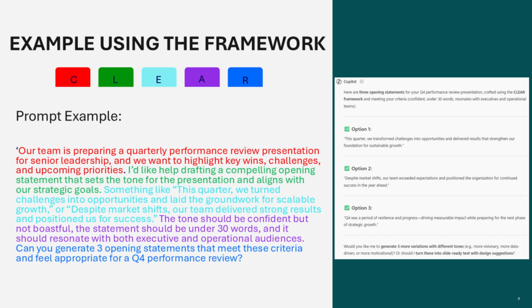Finally, the prompt ends with a clear request, specifying exactly what's needed: 3 concise opening statements suitable for a Q4 performance review. By structuring the prompt with CLEAR, Copilot can generate responses that are focused, polished, and aligned with executive expectations, without additional refinement or back and forth.